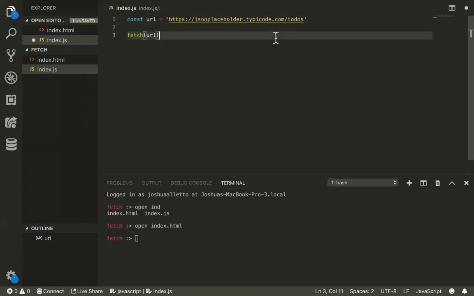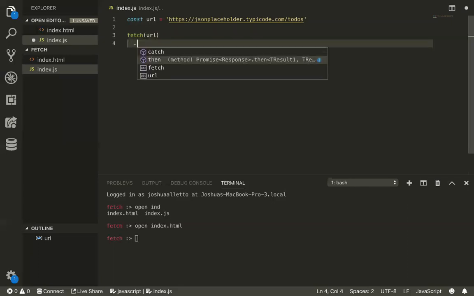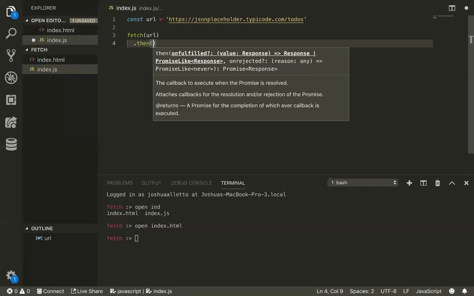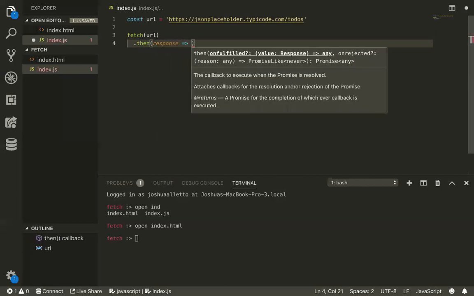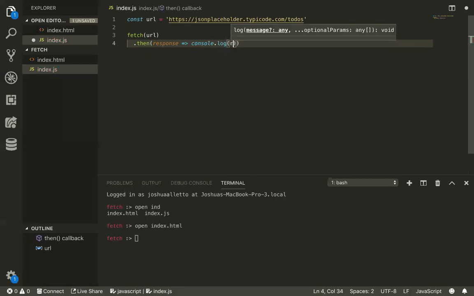And then what do I want to do? Cool. Explain this in a second. Did I spell it wrong? Response. Okay, I tend to do that. Okay, so fetch will make the GET request. Now, fetch doesn't return the raw JSON to us. It returns something called a promise.